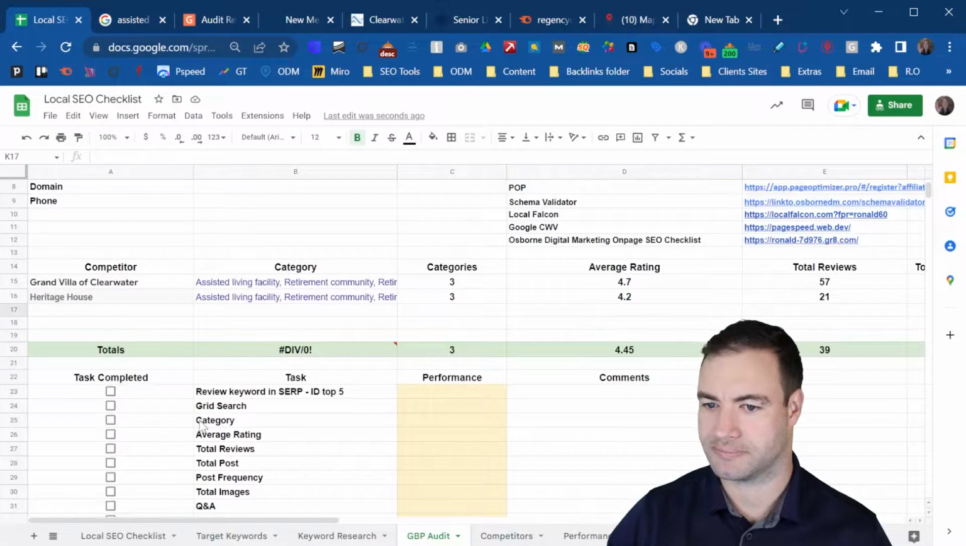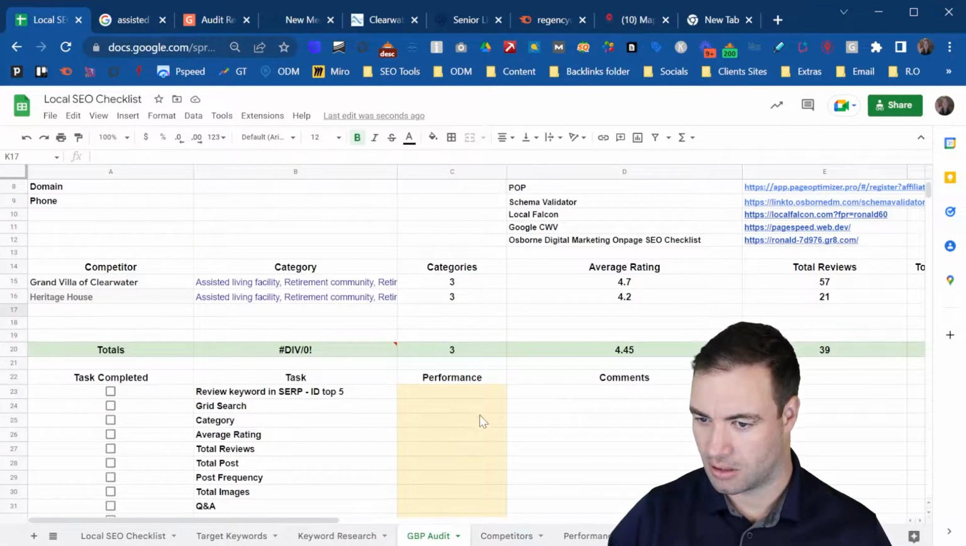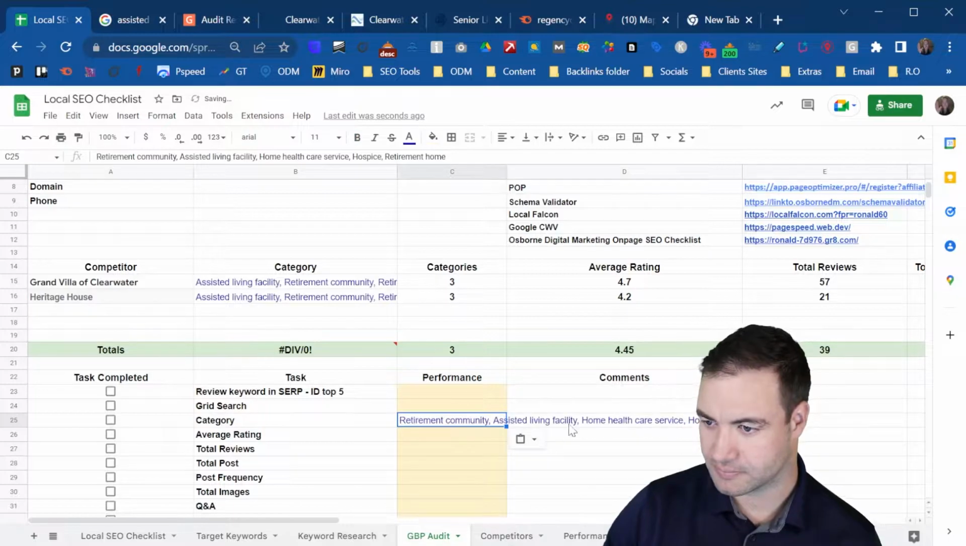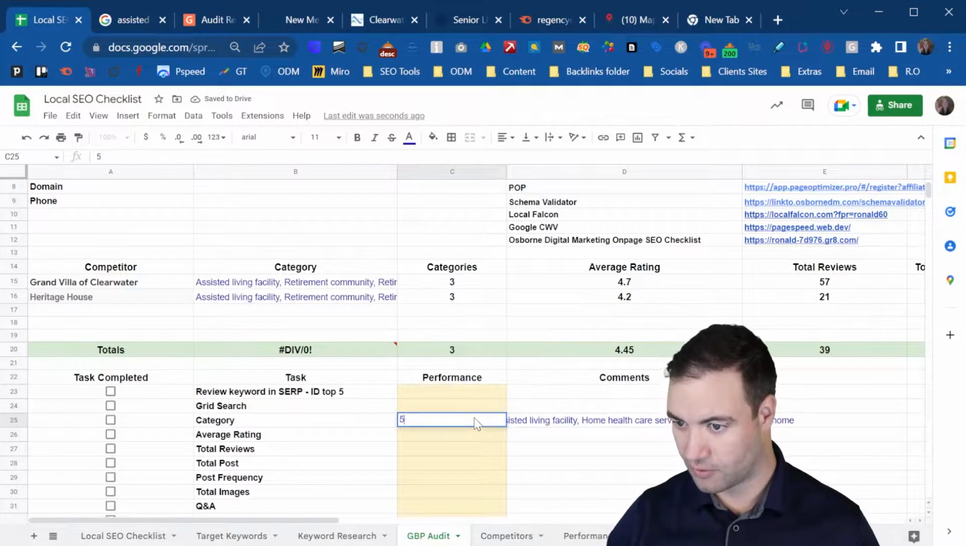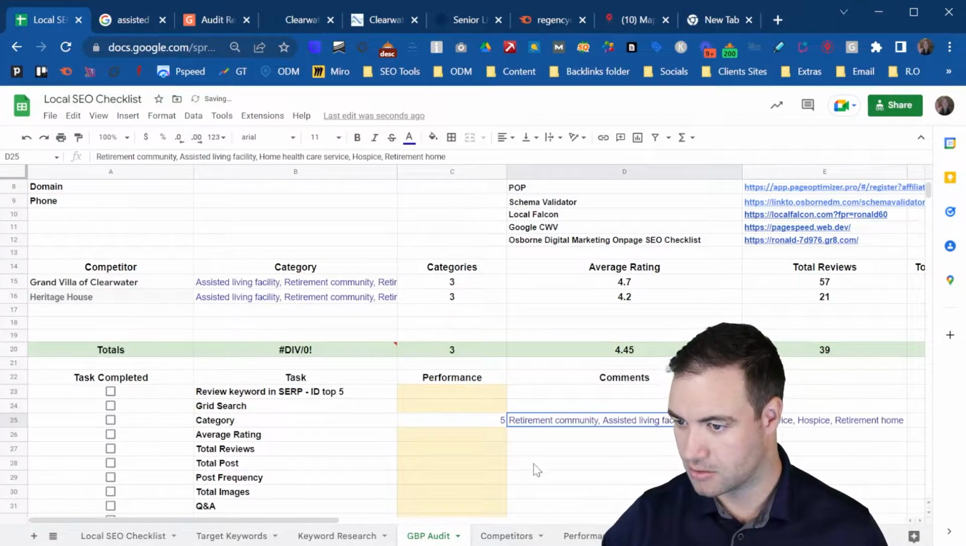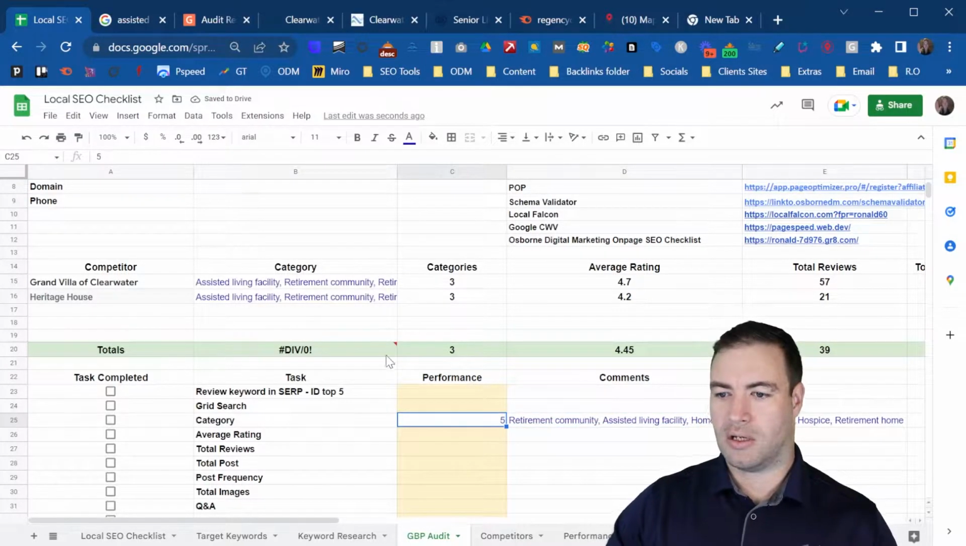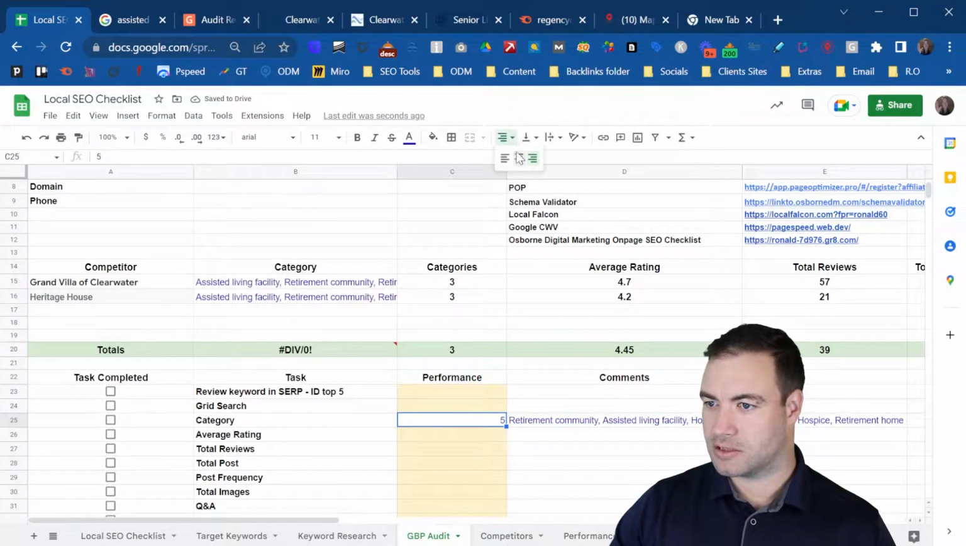Let's grab that. Categories. Sorry, 5 in here, and this goes here. Okay, so we've got 5. Should be centered.